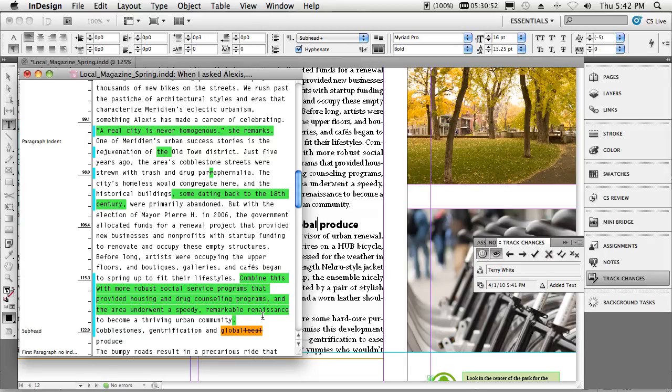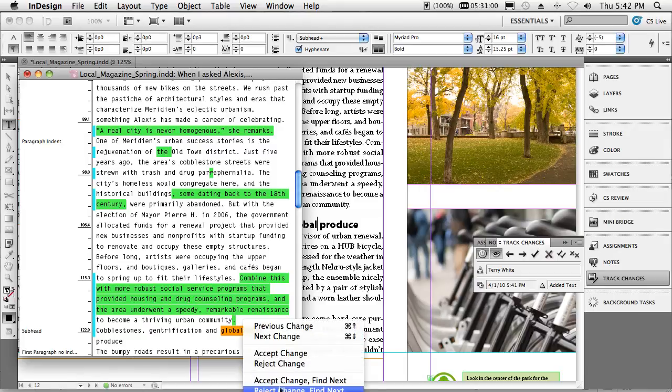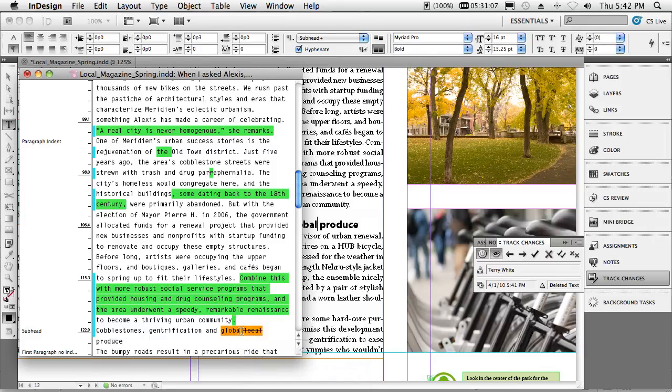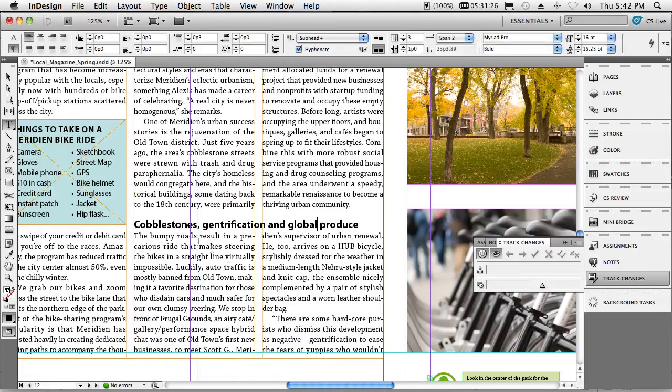Now, of course, at this point, what do I want to do? Do I want to accept it, reject it, or whatever? So I have all of those commands here, as well as being able to right-click on it and choose the same thing. So if I reject it, it will put it back to the way it was. If I accept it, it will make it permanent. And of course, I can reject individual pieces. So there were really 2 changes made here. First, we deleted the word local, and then we added the word global. So I can reject or accept both of those or any one of those. So track changes will be a welcome addition for people that are in smaller work groups that don't necessarily have the power of InCopy.